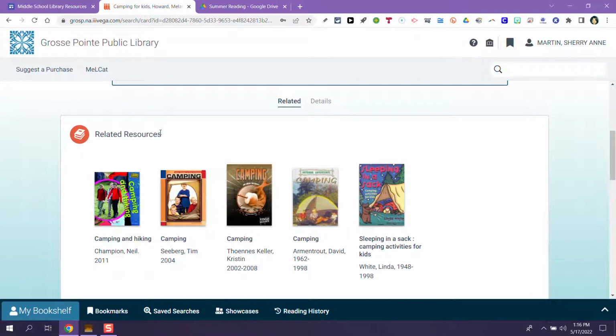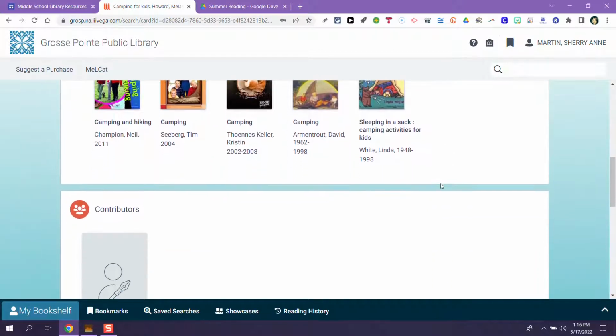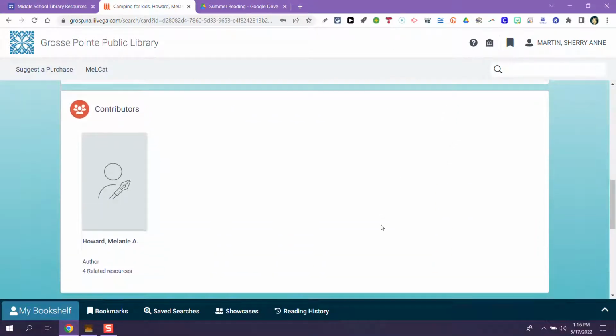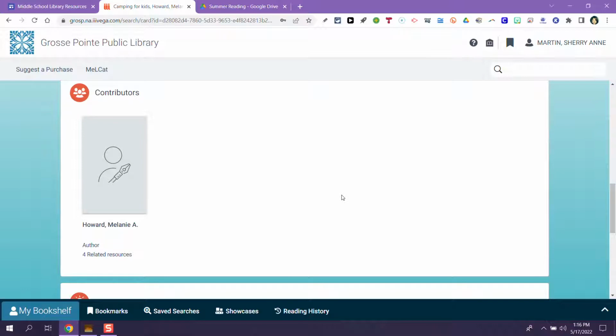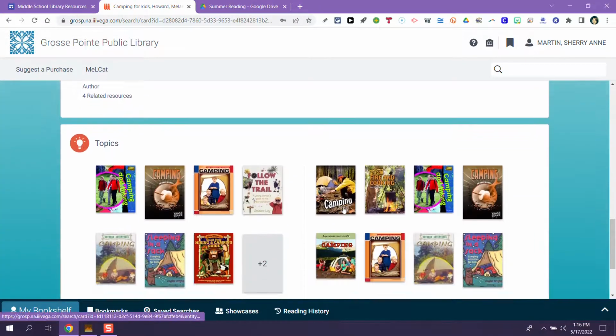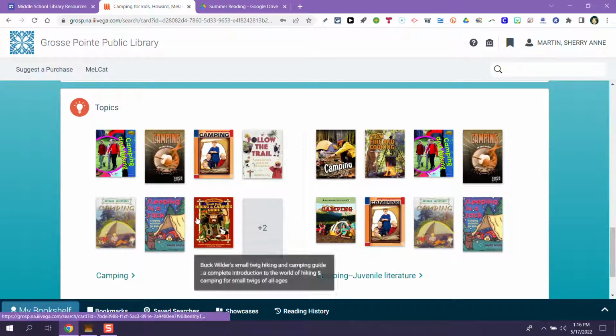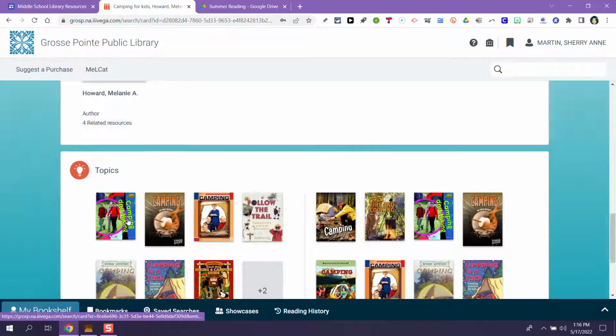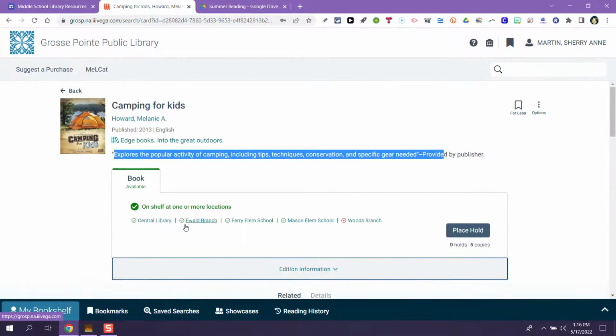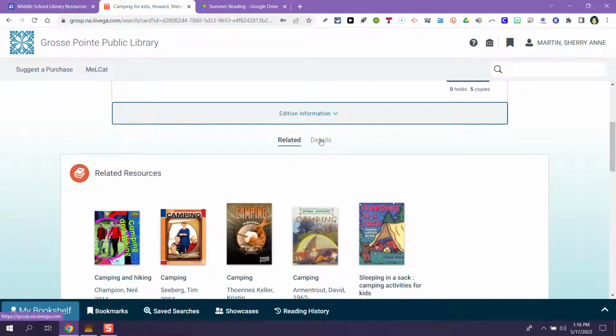So I see related resources. This is just a couple other books similar to the topic that I typed in that the catalog is just trying to put out there in front of me. Contributors, these are people that have been affiliated with that book. And then we have some additional categories as well: camping, juvenile literature. So again, just to kind of show you, hey, besides the one you're looking for, here's a bunch more similar to the topic that you typed in. If I wanted to see some more details about this book and others like it, I can click on details here.